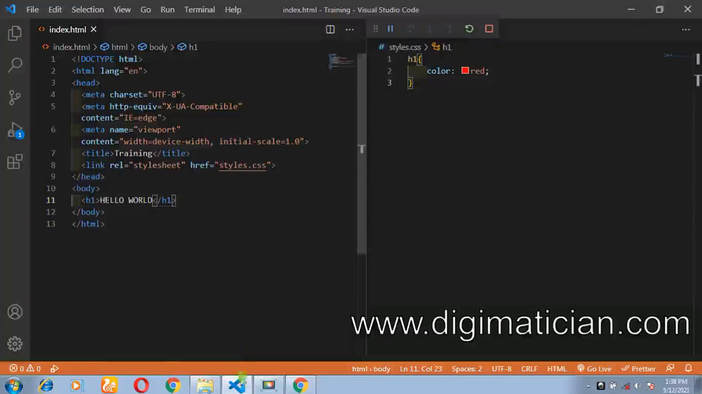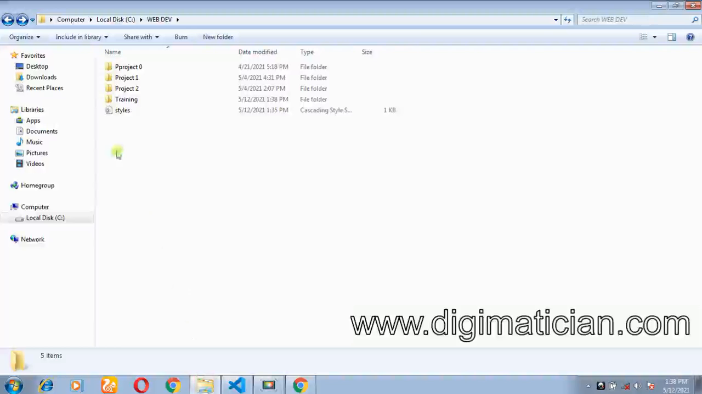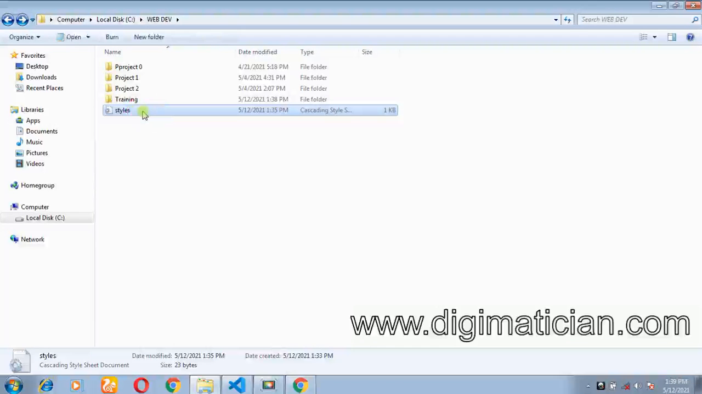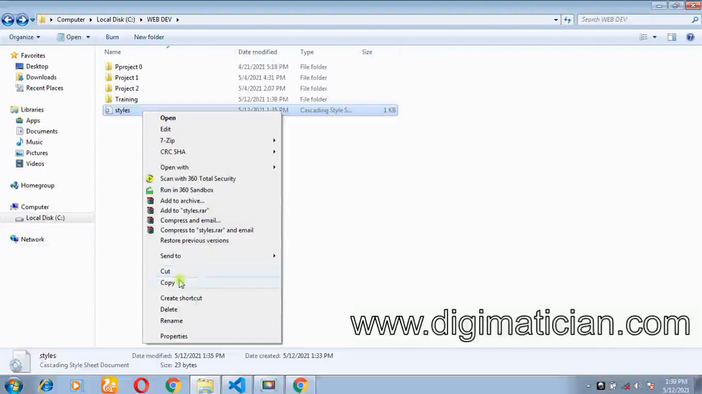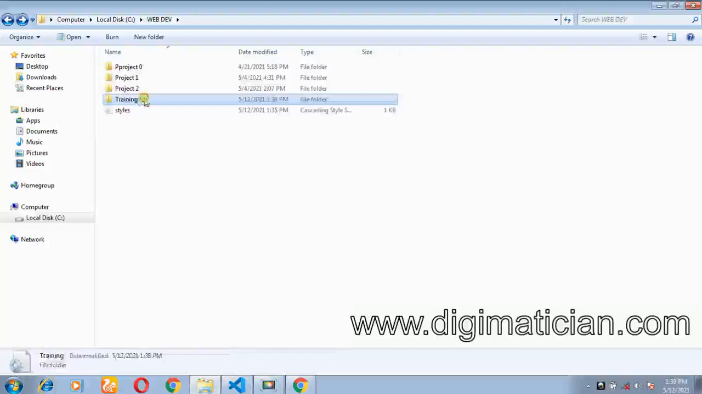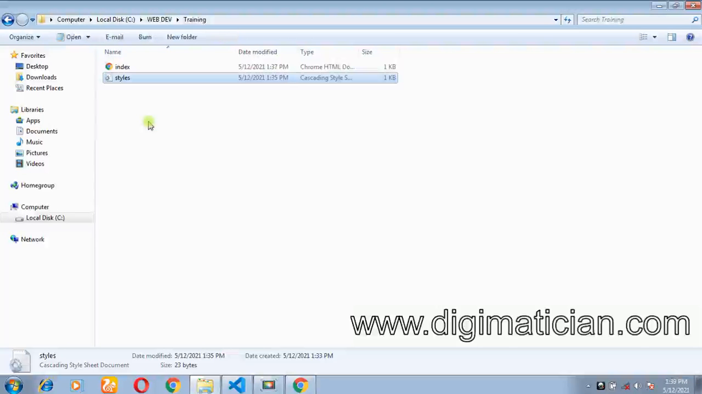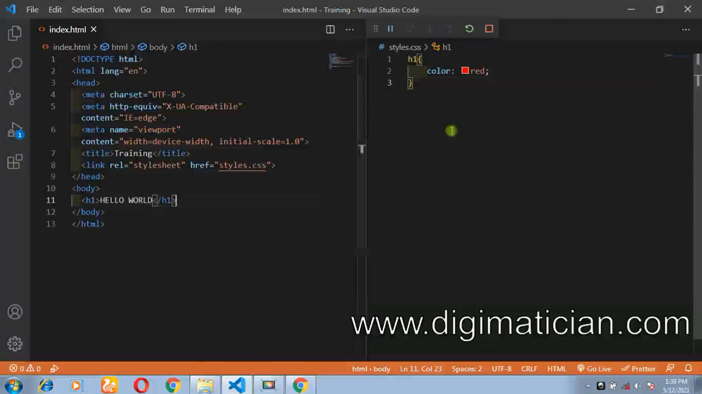I could copy this path, computer, local disk, web dev, but that will be stressful, so I'll move this back to where it was. So I cut it and put it back. Now if you refresh, you can see that the color appears because they are now in the same folder. So this is what we call external CSS.